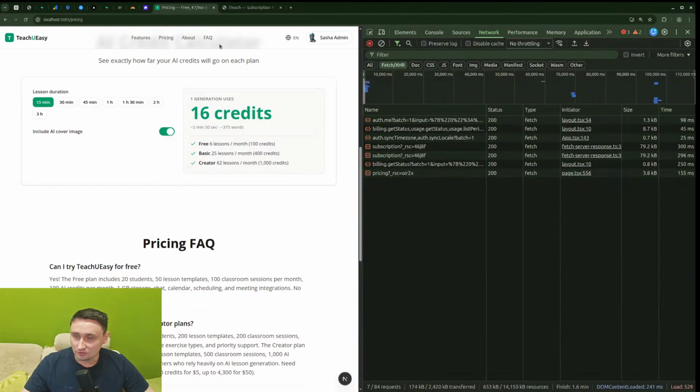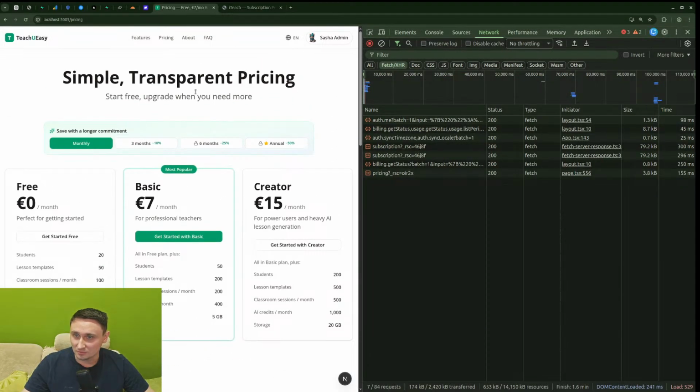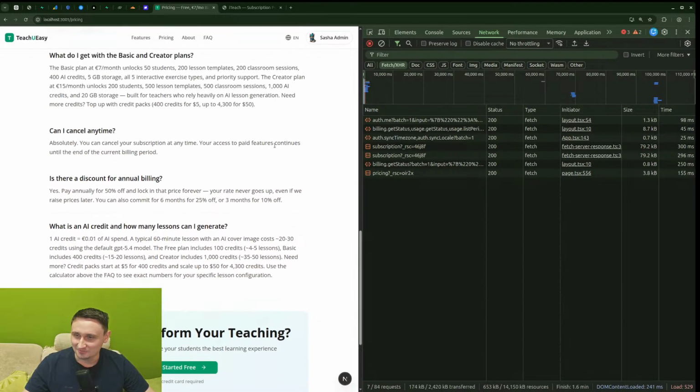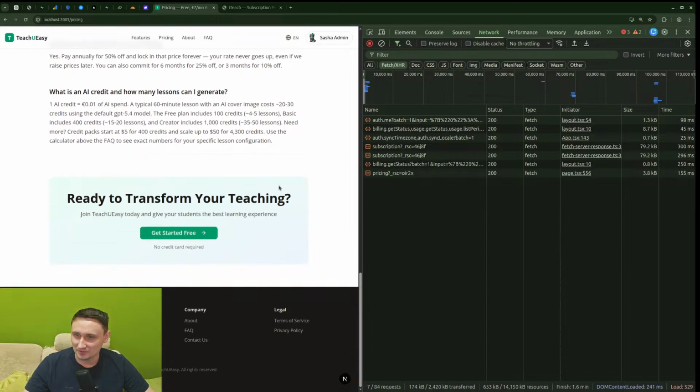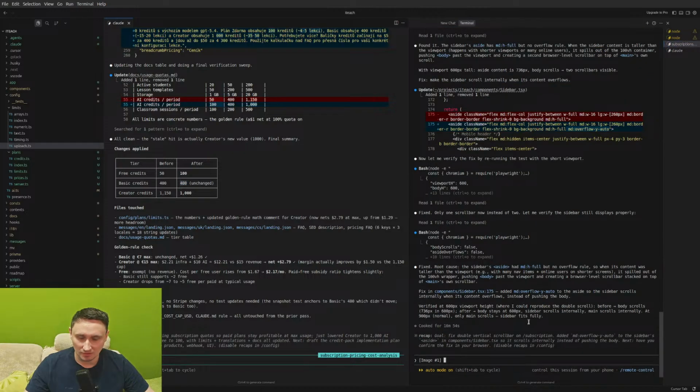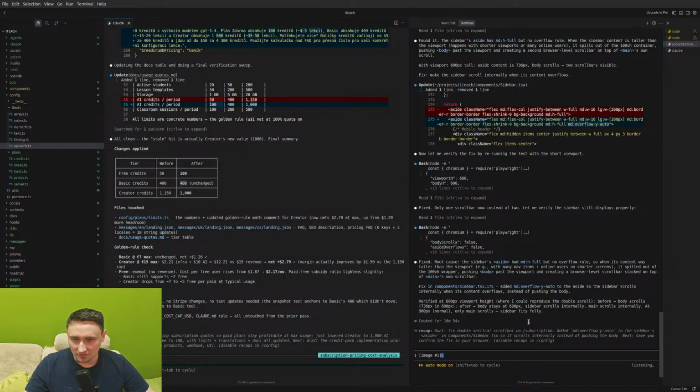So get back to fixing small bugs, which is what I really hate, fixing small bugs, but we must do it. Actually, we don't need to show this section if the user is already authorized. Let's hide this section if the user is already authenticated.